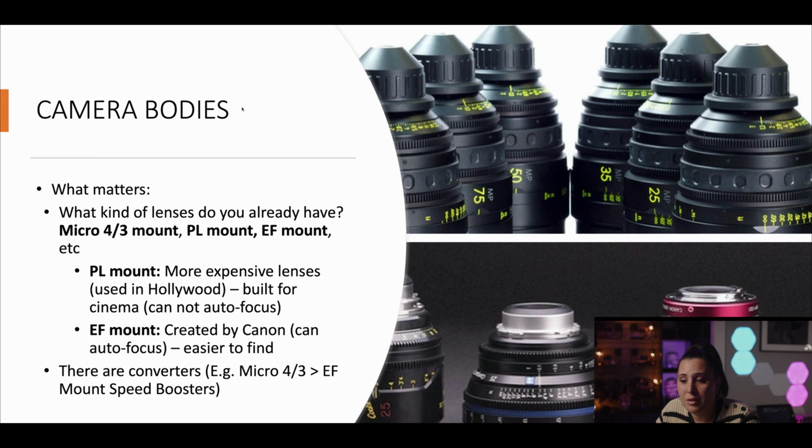Now, some of you are thinking, oh, Alyssa, but what about the speed boosters that will convert Micro Four Thirds to an EF and vice versa? Yes, those exist. There's a company called Metabones and some other companies that will do the conversion. So that's available to you as well if you want to get away from that mount size. So again, what kind of lenses do you already have?